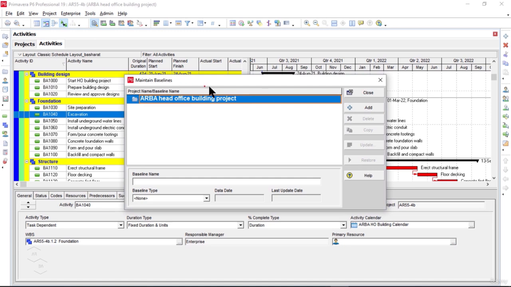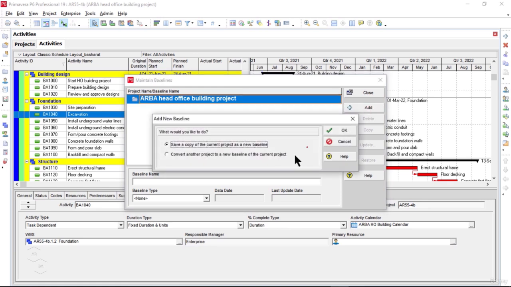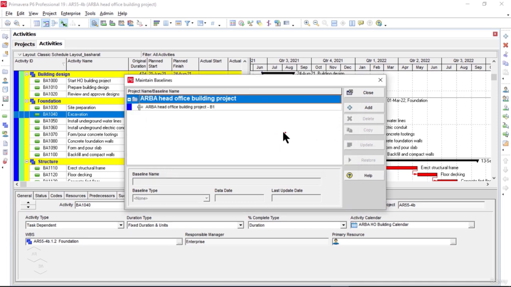Okay, the maintain baselines window, as you see here, is opened in front of us. To create the baseline, I will click on the add button here. A new small window appears: What would you like to do? Save a copy of the current project as a new baseline, and this radio button is already selected there. So I will leave it selected as it is, then I'll click on OK.